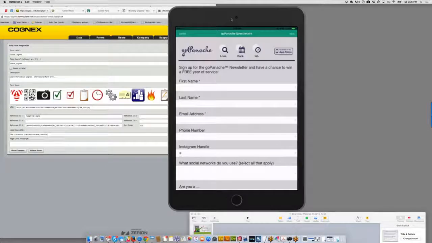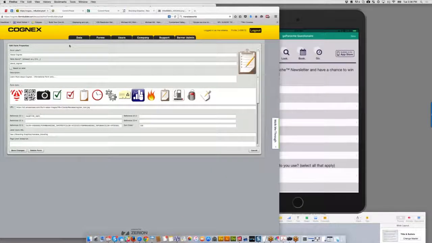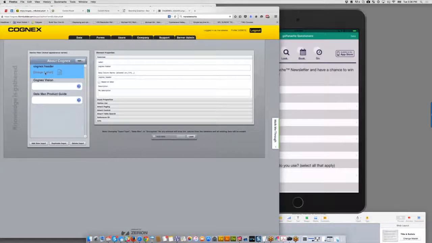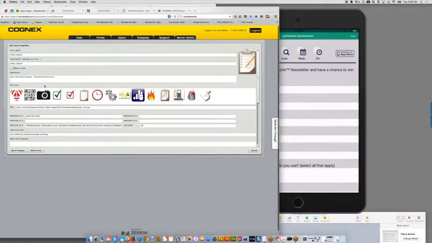So how do these image labels get created? Since I'm in Cognex, I'll just go right to the first. I have this Cognex header. And before all this, to do image labels or the option list, you do have to define where your image labels are going to come from. There's a couple places where you can do that. Initially, this is the label icons URL.